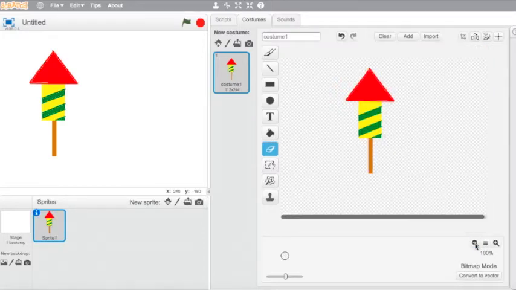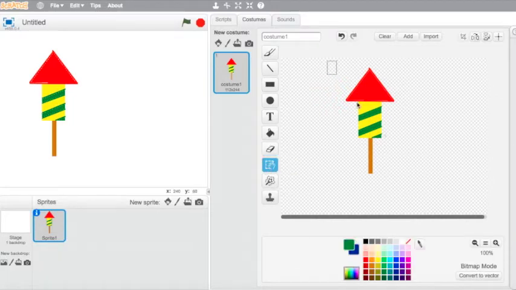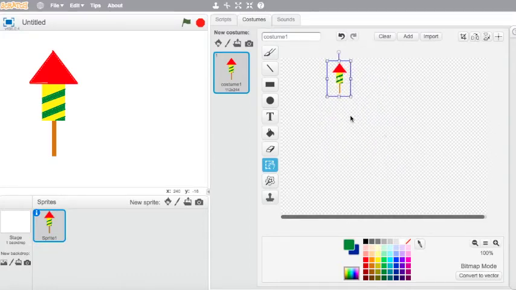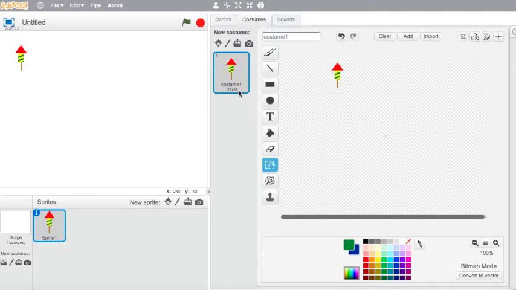Alright, now what we want to do is we want to use the select tool here, and we're going to draw a box around our rocket. Now you can see the size of your rocket underneath here in the costumes tab. I don't want my rocket to be any wider than 10 and no taller than 50. So I'm going to make it quite a bit smaller and then click outside, and you can see I'm still too large.